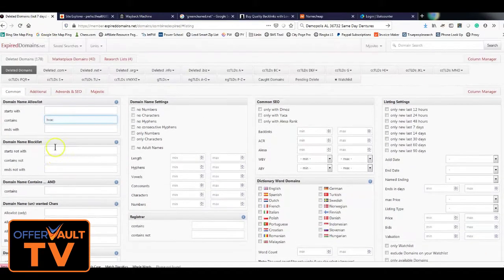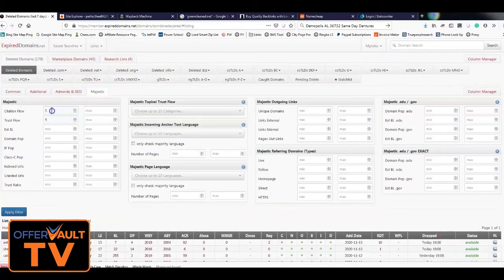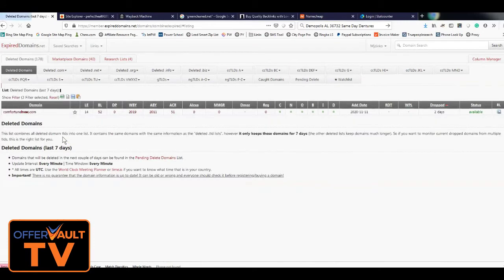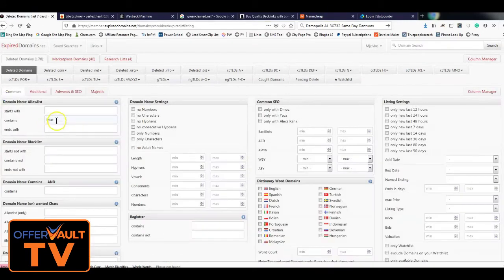So we go back to our expired domains, click on the filter, and then you can go to Majestic and you can put in a number, 5 and 5. And then, if we did that this time, it would only show that one particular HVAC domain. See there. So if we want to do another one, let's show the filter again, and this time look for, what do I want to try to find?